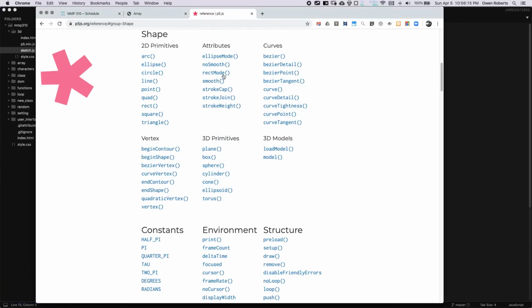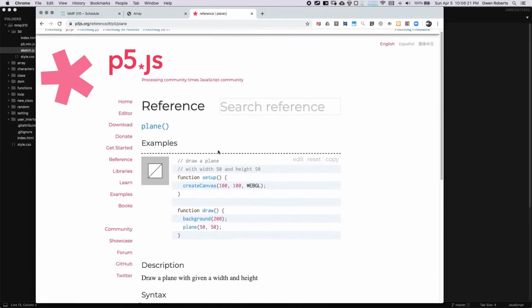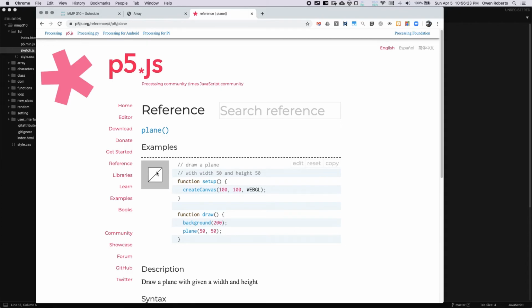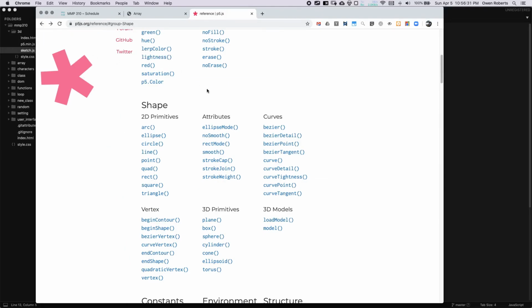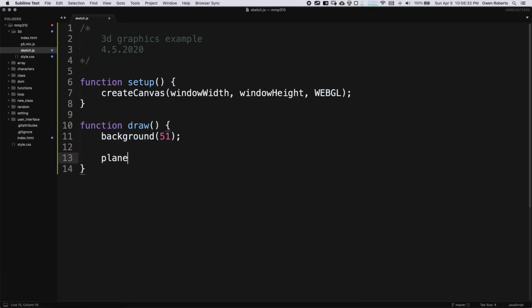So if we look at our 3D primitives right here, we can start with the plane. And the plane is actually basically a 2D shape. It's just X and Y, but we're rendering it in 3D. So I'm going to just draw a plane. I'll do like 100 pixels wide and 100 pixels high.